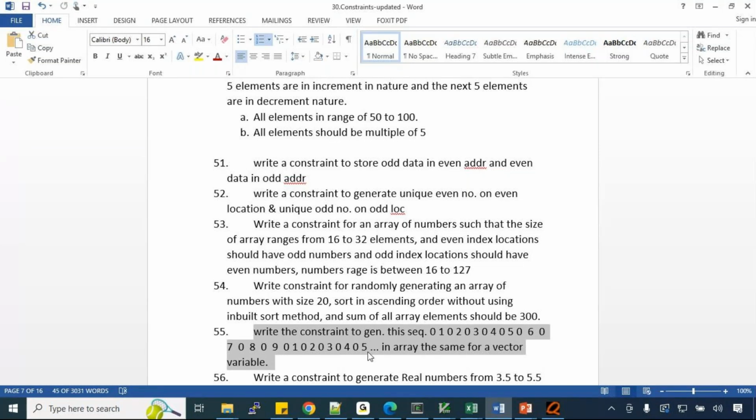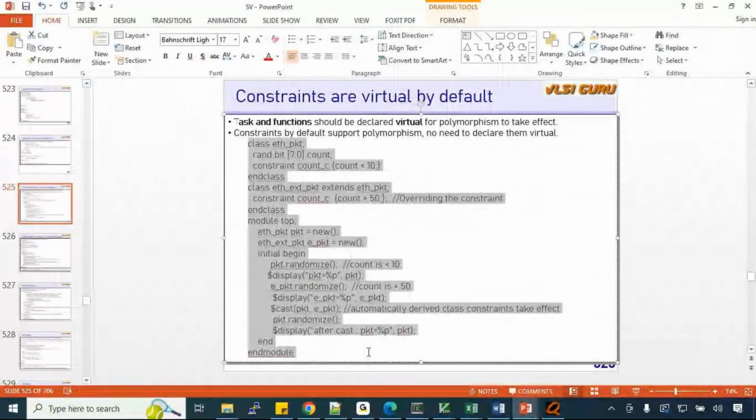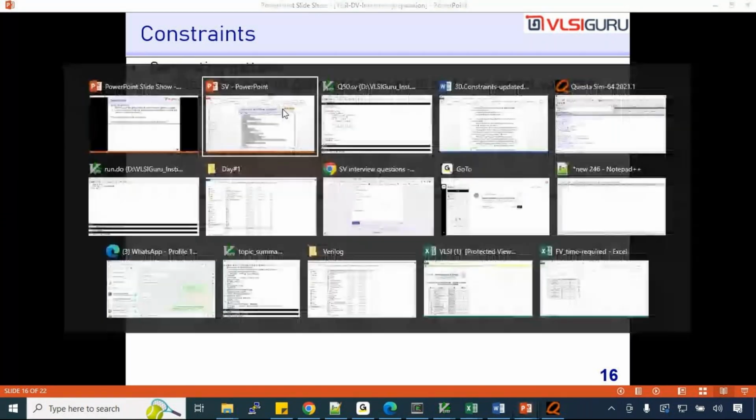At this position, we should keep 0. In the left, the increment should be an increment of the previous. How to do this? I told you, even for this kind of index problem, what is the solution? What do we have to do for this kind of approach? Store the earlier generated variable in a static variable. Use this static variable in a constraint to make sure that the next pattern is generated. You're getting the pattern? You store it. Okay, let's generate this pattern.